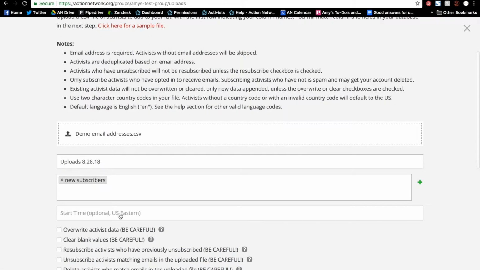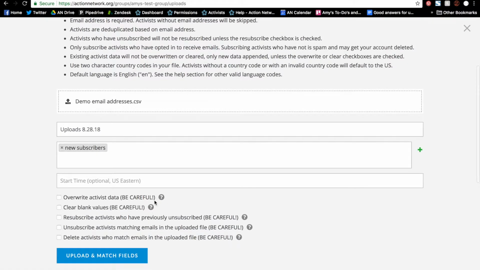Below that, you can optionally click a start time for your upload if you don't want it to start right away. Please note that all of the times are in US Eastern time. And below that, you'll see these checkboxes for advanced uploads. These are important and should be chosen really carefully, if at all. Note that you will only be able to see these checkboxes if your group gave you the advanced upload administrator permission. If you don't see these checkboxes, contact your group administrator and ask that they give you the advanced upload permission.